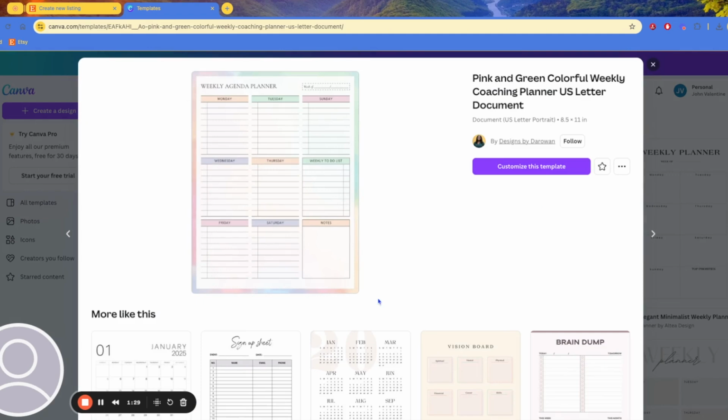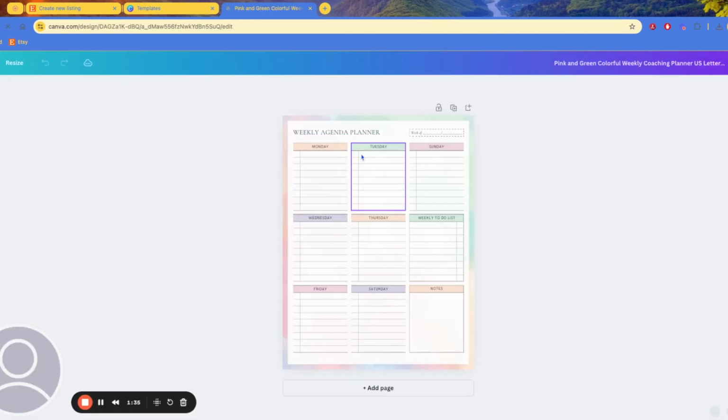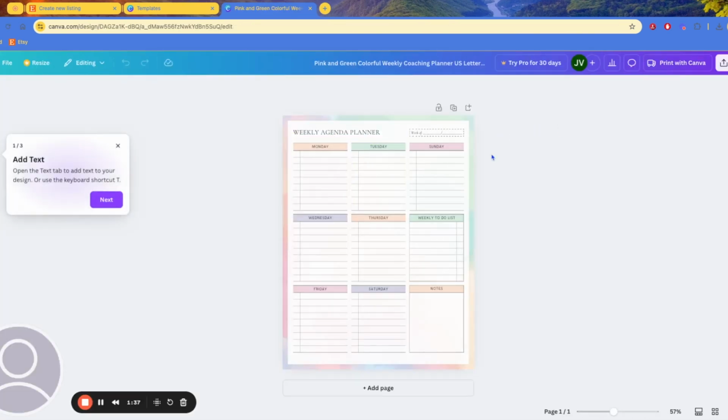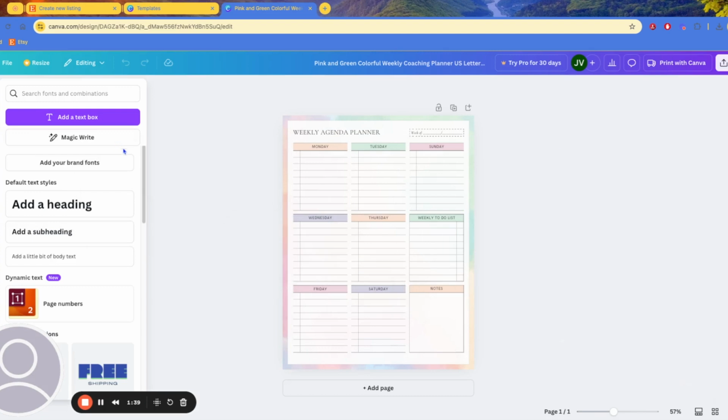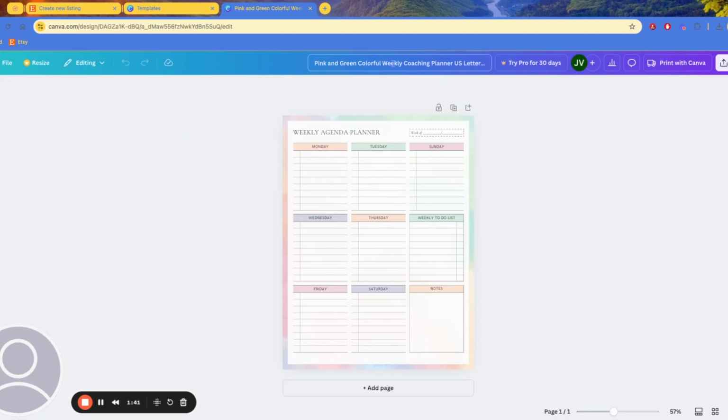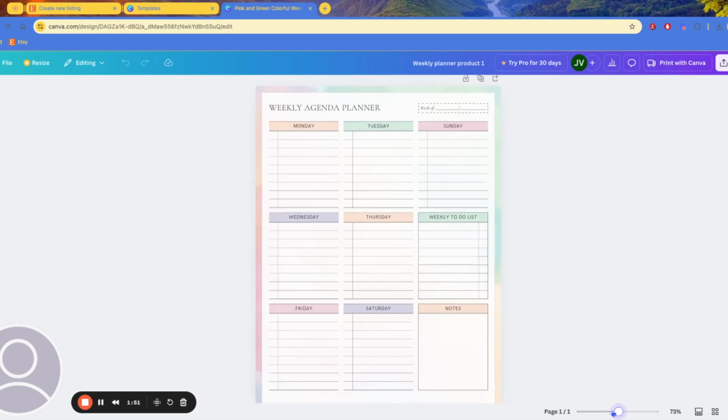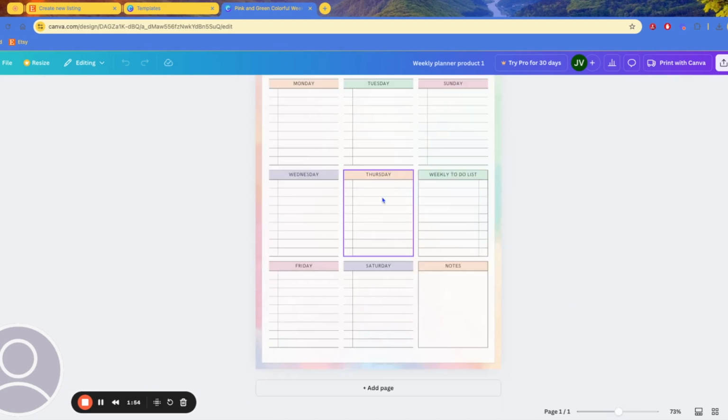You want to click on it, and if you really like it, you can always store it for your favorites. But let's click on customize this template right here. It'll open a new tab, and right here it'll open the editor. So right now here you can start naming your file. So let's just name it weekly planner product 1. Just for the video's sake, make sure to zoom in so you have a great view.